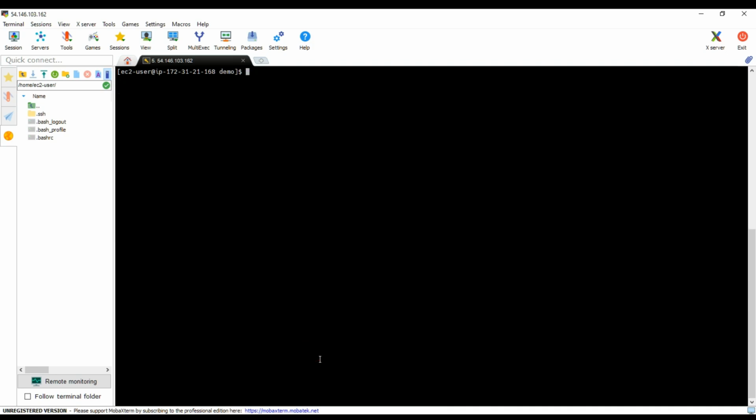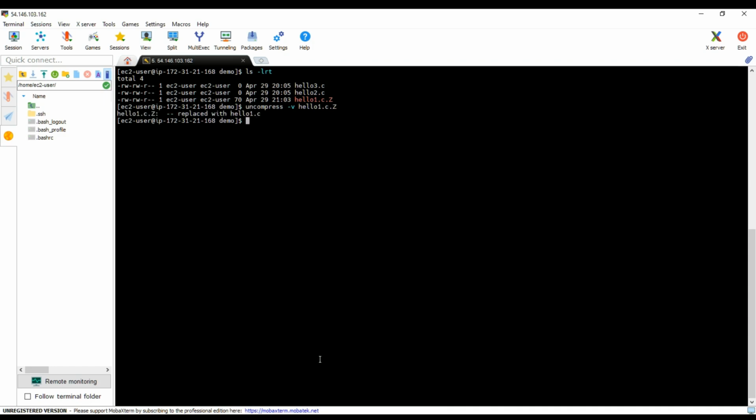Now let's move ahead with uncompress. To demonstrate that, we have uncompress minus v, and then we'll use this. And if you see, it has basically uncompressed the file. It has removed the .Z extension, and we have got our hello one back.